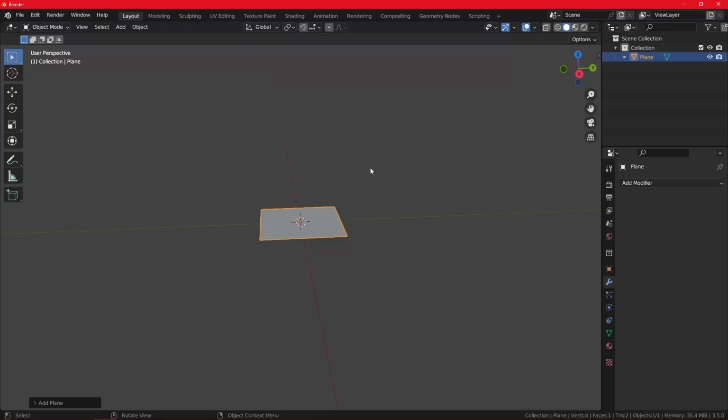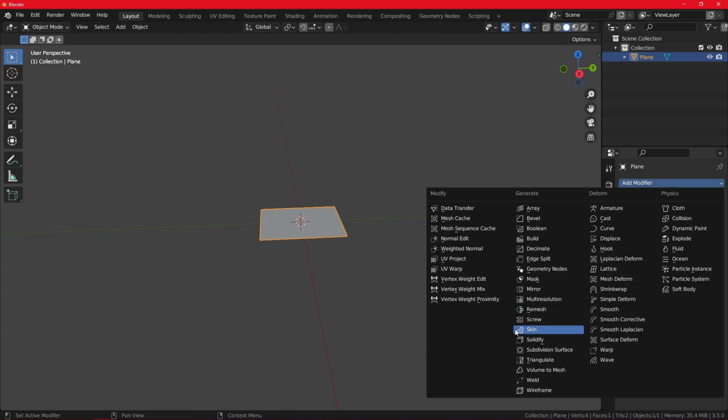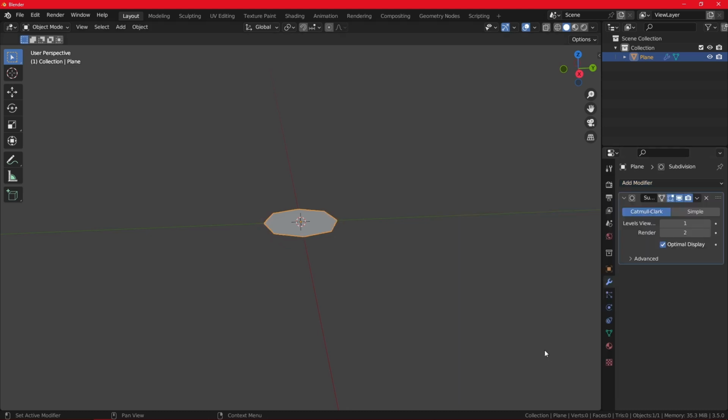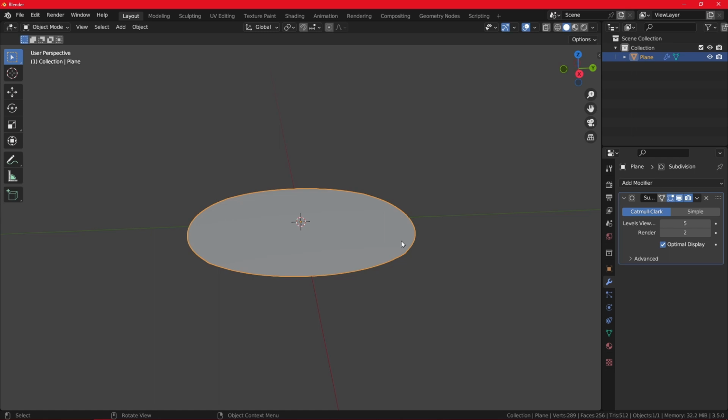Hey everyone! As you know, there are different methods you can use in sculpting to increase your poly count, or in other words, your vertex count. So I will have this plane selected and go to the modifier properties. There we have the multi-resolution and subdivision surface. Those are two modifiers which we can use to increase the poly count of our object. So increasing this, we increase the number of vertices.